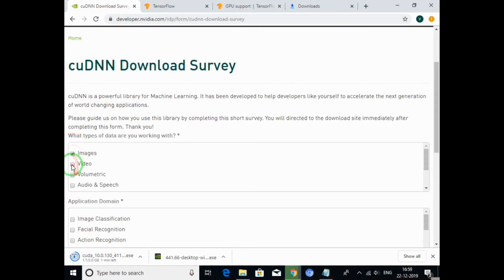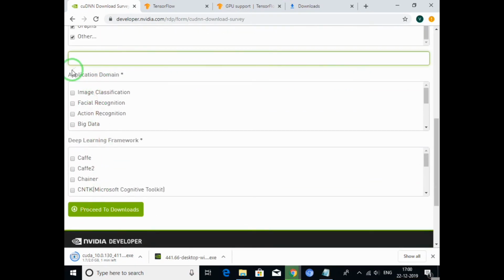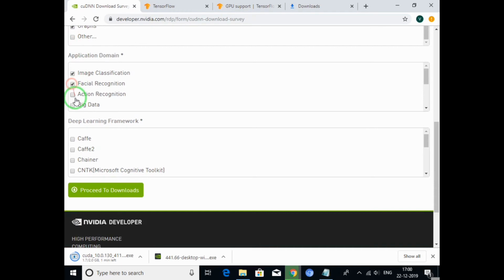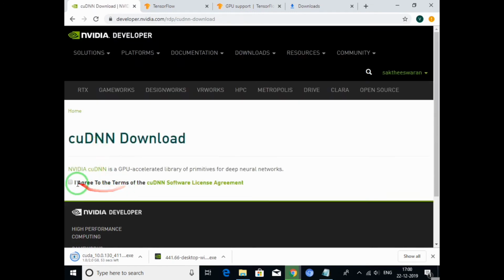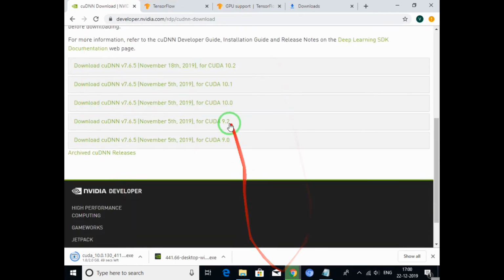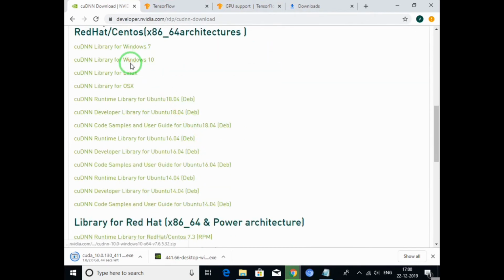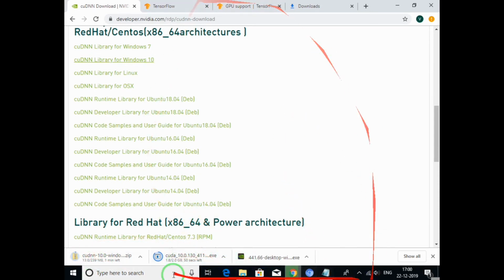After that you just fill in everything, and select for what application you need, other applications. So we need it for Caffe2, deep learning framework, everything. We have to check all these things, agree, and download this. We have CUDA 10, so it is better that we go with 7.6, the cuDNN library for CUDA 10. It is just an exe file, only 239 MB, and that's it.